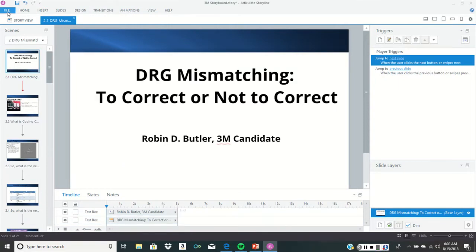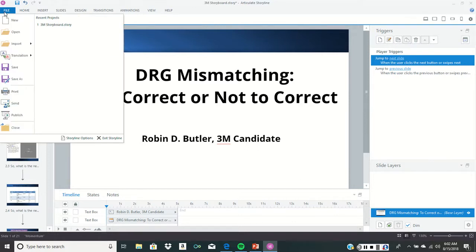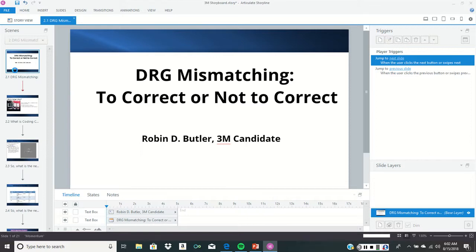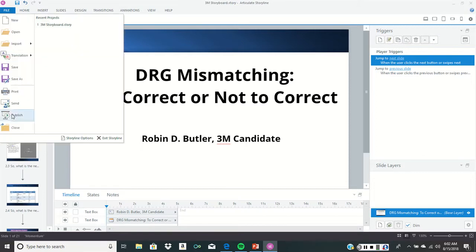Now, once you have completed this storyboard, the next thing that you want to do is go ahead and, of course, save it, and then you want to go back and publish it.